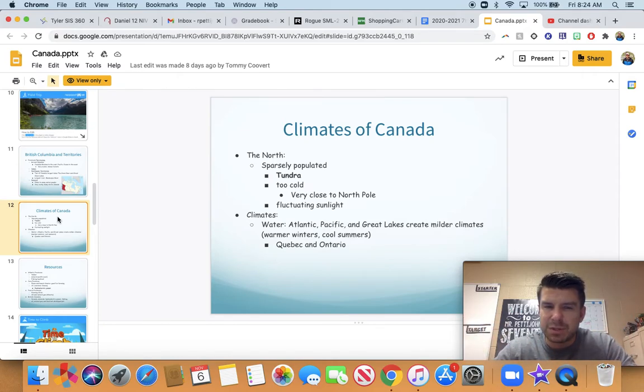It is incredibly cold. It's very close to the North Pole. It fluctuates in sunlight. So, for example, right now in northern Canada, they're getting about 2 to 4 hours of sunlight. The sun is coming up at about 11 o'clock and going back down at about 2 to 3 o'clock. In about a few weeks, the sun's not going to come out at all. They're going to have a month of essentially darkness. It's going to be dark every day.